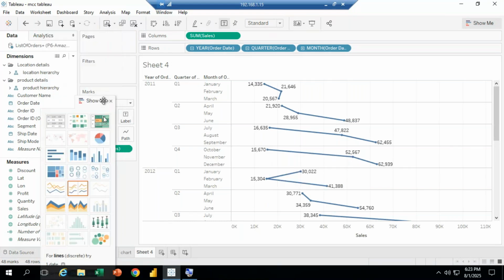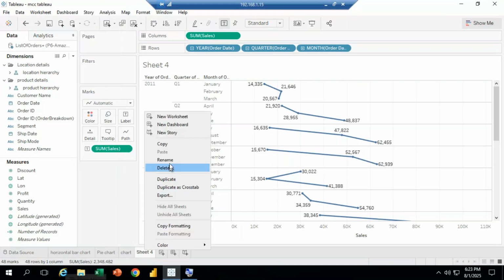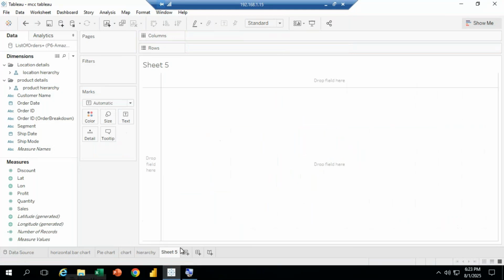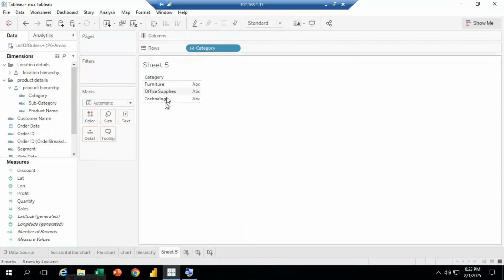The same hierarchies we used, here I am going to rename. Okay, one more sheet I am going to add. Click on that. If you want to add one more sheet, already we created manually for categories. For hierarchies we created for category in the product hierarchy. Click on this drop down button, drag the category into the rows. See now, the category wise information is going to display for us.